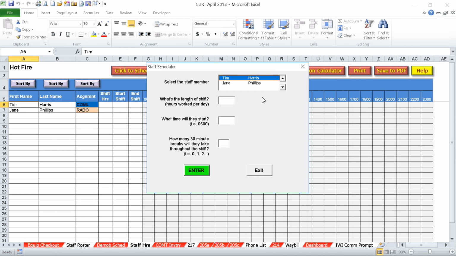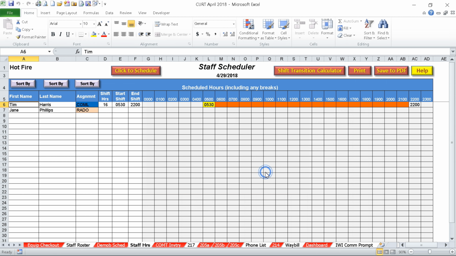We're going to start with Tim, and Tim's shift is going to be 16. They're going to start work at, say, 05:30. And how many 30-minute breaks are they going to need to log? We'll go ahead and enter 1 in this case. And there we have Tim's shift. It's yellow under 05:30 because it's on the half-hour increment. Tim's going to start at 05:30. It's going to end at 2200. Schedule Jane.